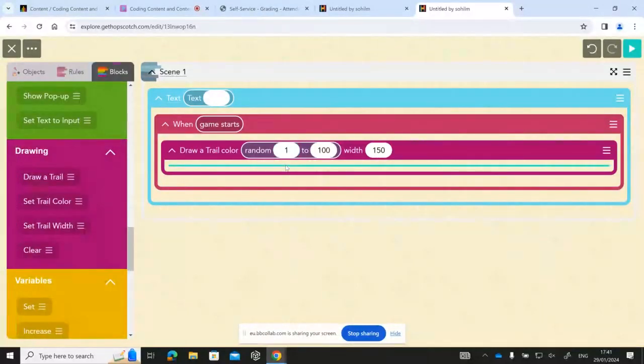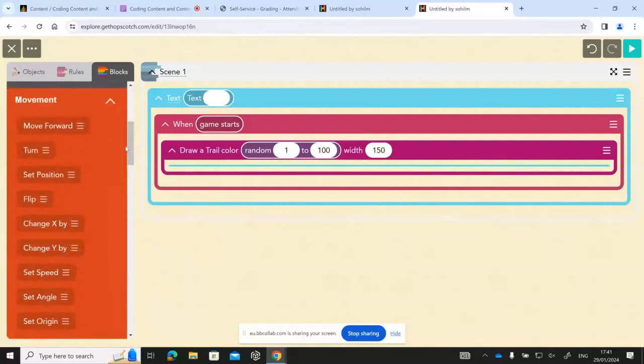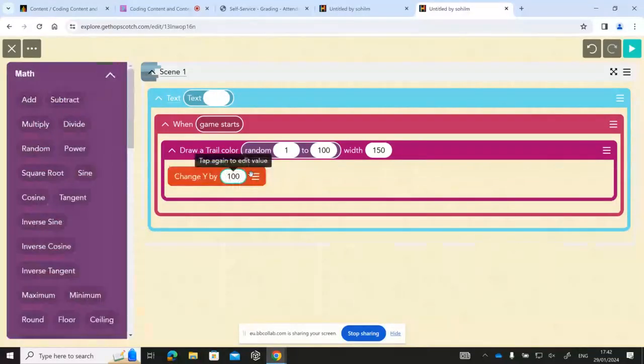And go inside it. What do you want the track to do? We want the track to come down like we saw. How do you make something come down? From last class. Very good. You go to change Y by, because Y is the vertical axis. Move change Y by here.